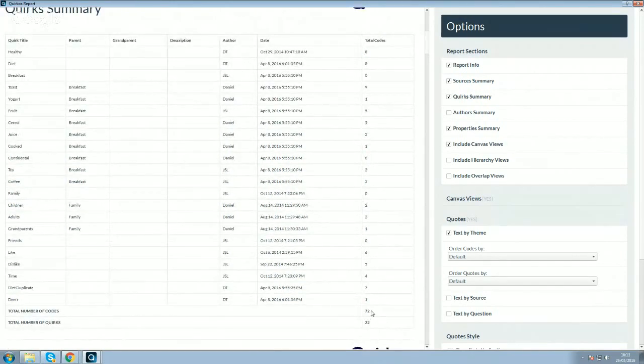You've also got these useful statistics here now. So this is the total number of codes across the project. So across all of the different quirks or themes, we've coded 72 sections of text. And also here you've got the total number of quirks. So that's how many themes we generated here, and there's 22 of those.